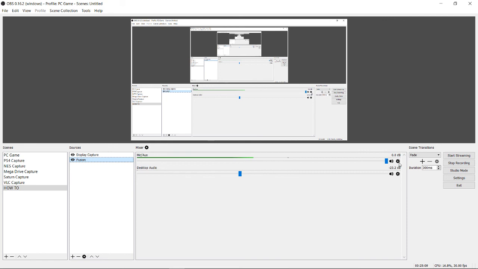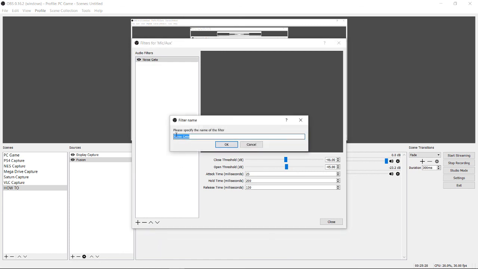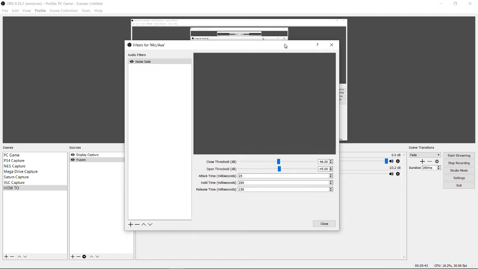So the best way to minimize that is, in your mic aux, you're going to go to settings, which is the little cog, filters. Now as you can see, I've already got the noise gate filter active, but when you go to here, this will be blank. So you're going to click on the add button, you're going to choose noise gate, and you're going to give it a name, leave it as noise gate, and click OK. And what you're going to have is these settings here. So the closed threshold means that I've got this set at minus 46 decibels. I'm just going to move this over here so you can see.